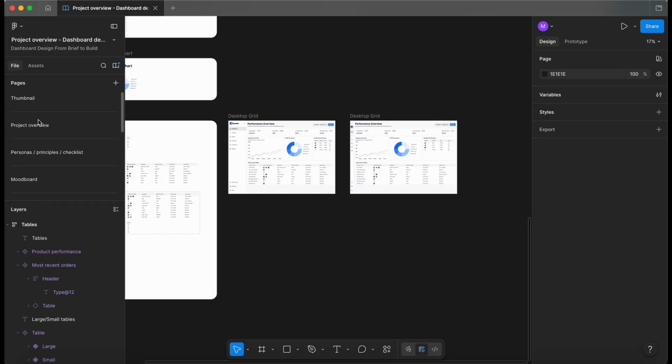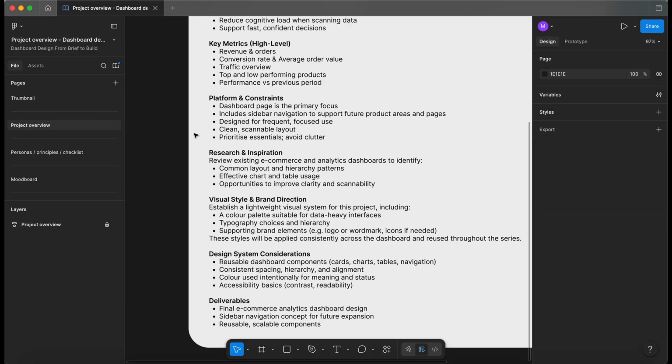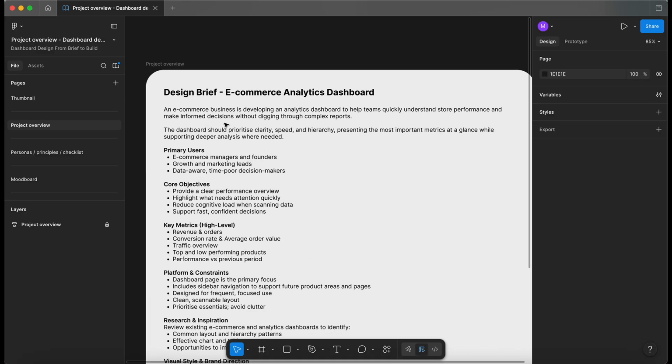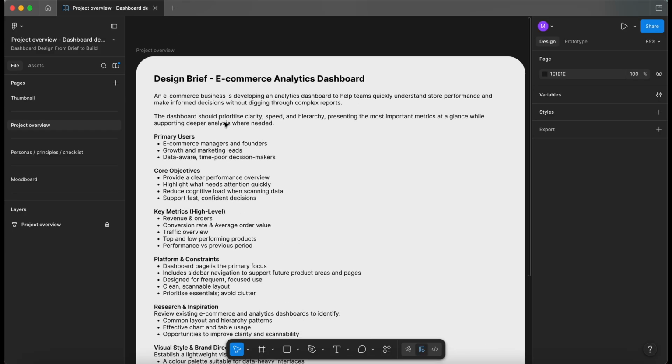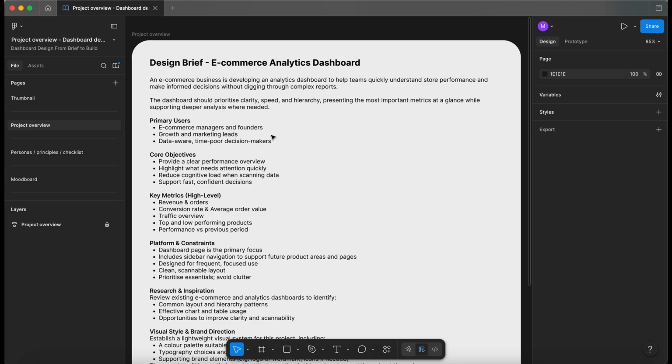Okay, let's go back up to our project overview as it's been a while. Okay, so let's just quickly run through this. So an e-commerce business developing an analytics dashboard to quickly help and understand store performance, make informed decisions without digging through complex reports. The dashboard should prioritize clarity, speed, and hierarchy, presenting the most important metrics at a glance while supporting deeper analysis where needed.